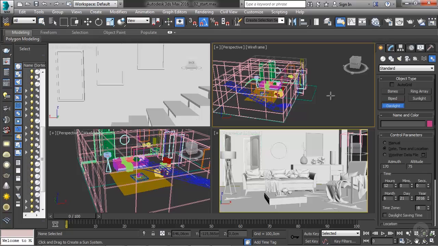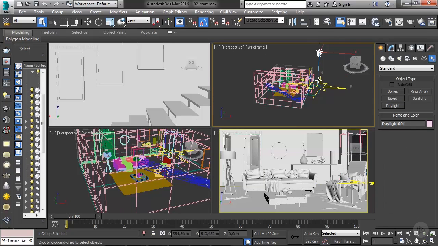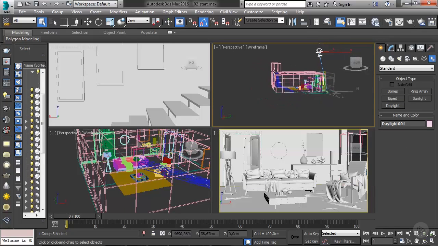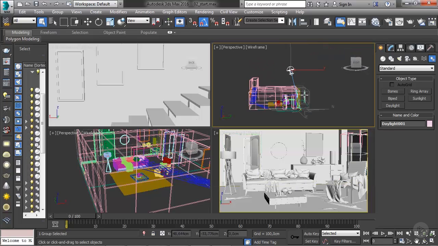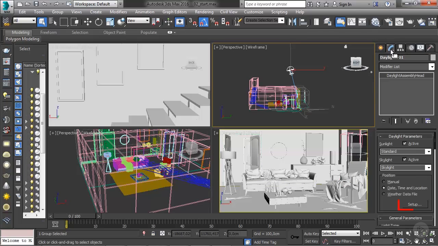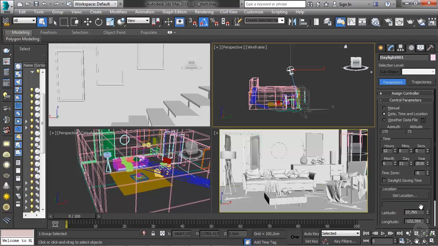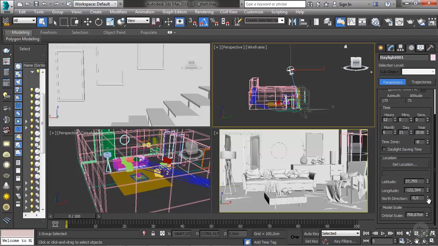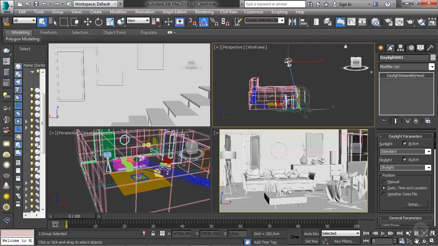I'm going to click daylight, click and drag and pull up to pull the sun. Remember that the sun has to be higher than your highest geometry. If it's not, all you have to do is switch to the Modify panel, go into Setup, and just increase the orbital scale. Okay? Once that's done, we are ready to set the sun.